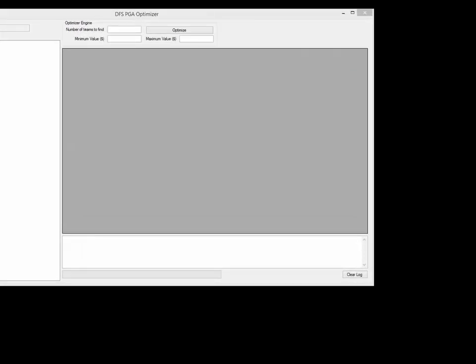Hi, I just wanted to walk you through a tool that I wrote for helping me pick my DraftKings DFS golf teams. I wrote this tool basically to go through all the possible combinations so that I could find the best team, because I was finding that there were just too many combinations when I was picking using the DraftKings website that I needed some assistance.